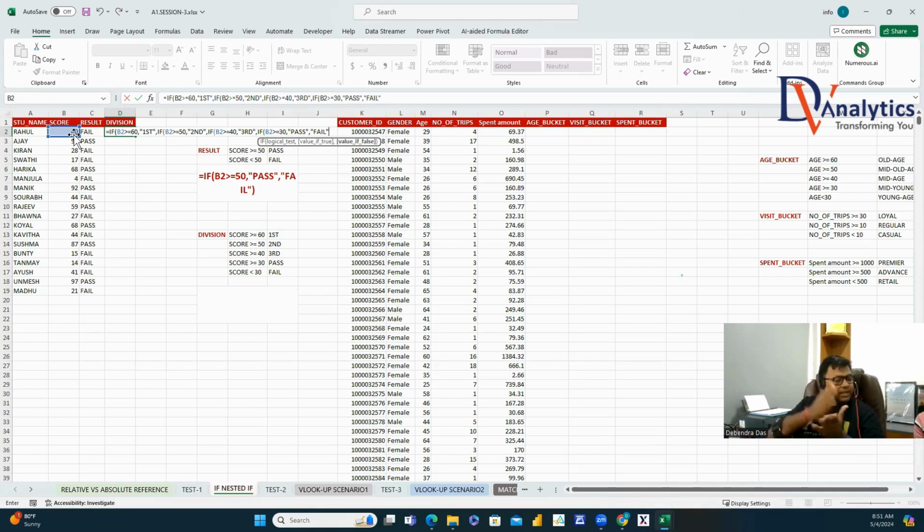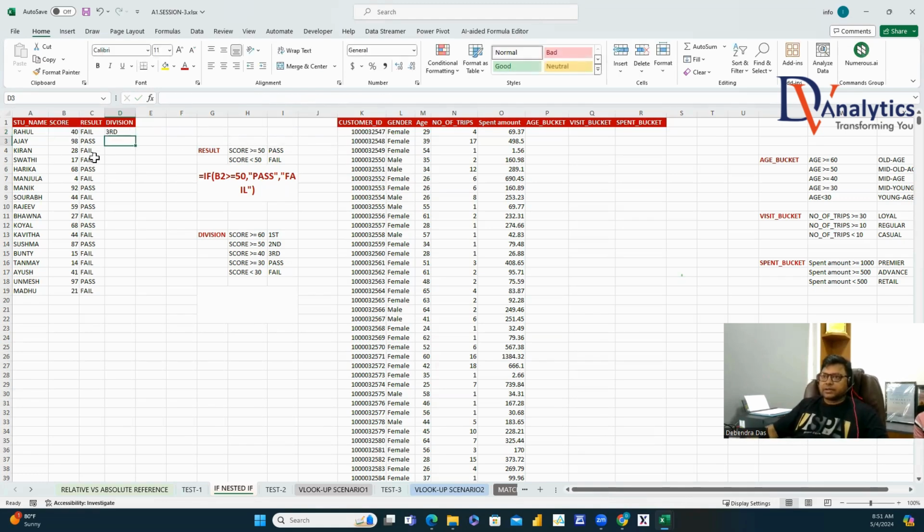This is called nested if. Within if, you're adding another if condition. How many ifs have we written? 1, 2, 3, and 4. So we have to close the bracket by 1, 2, 3, and 4. Enter. You can see who is coming third division, who is coming first division, who is coming second division, who is coming just pass, who is coming fail. These all are coming, everyone.